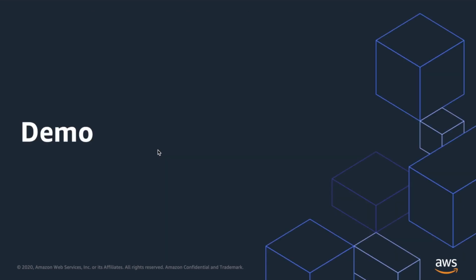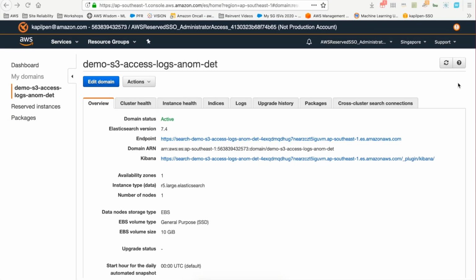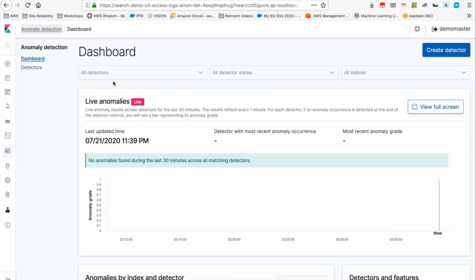So now it's time for a demo. Let me switch to my browser. Here you can see that I have my AWS Console open, and I'm at the Amazon Elasticsearch service, and I have this Elasticsearch domain that is active with a version of Elasticsearch 7.4. With that, I also have the Kibana console open here.